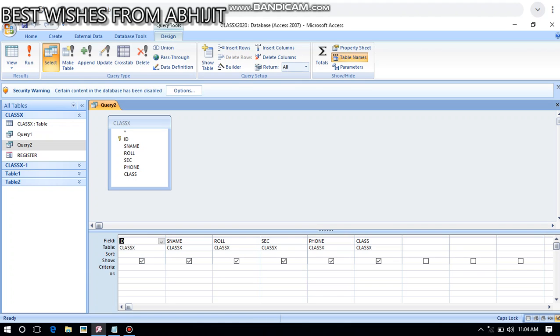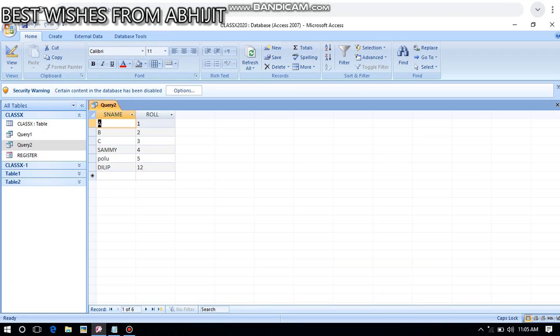Suppose in this table you don't want to see all records and information. You just want to see, suppose, name and roll number. You see I have deleted all other things, and I have just kept the name and the roll number in the boxes given below. Then when I click run, you see the query is displaying only name and roll number. That is the purpose of the query. Now you understand that the query and the table are not the same thing.